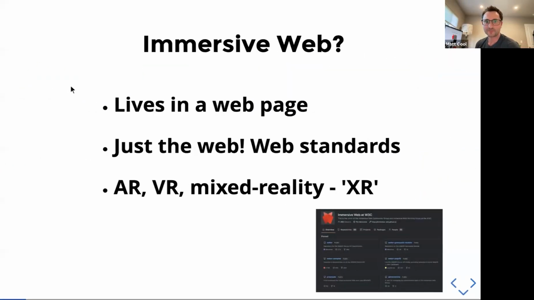Great, so immersive web. For me, this is anything that lives in a web page, and it's just the web. We have some terminology around this: AR, VR, mixed reality, and the umbrella term of XR, where all this stuff goes under.